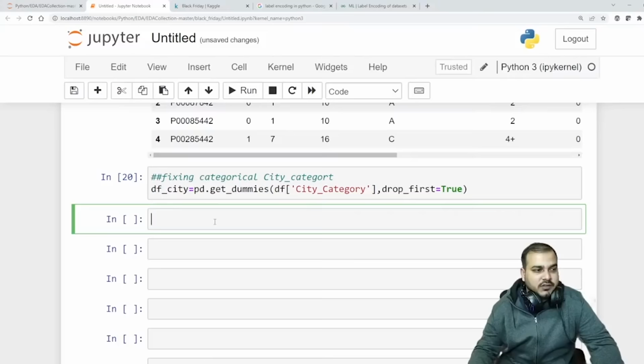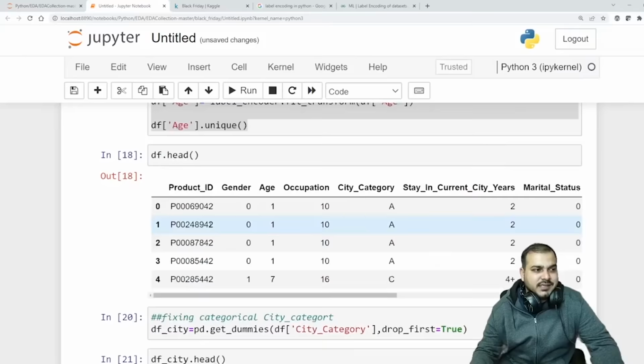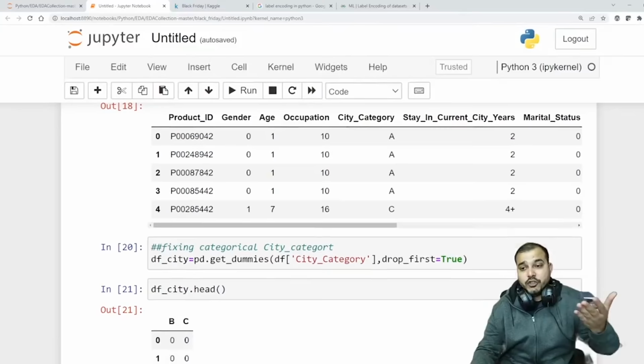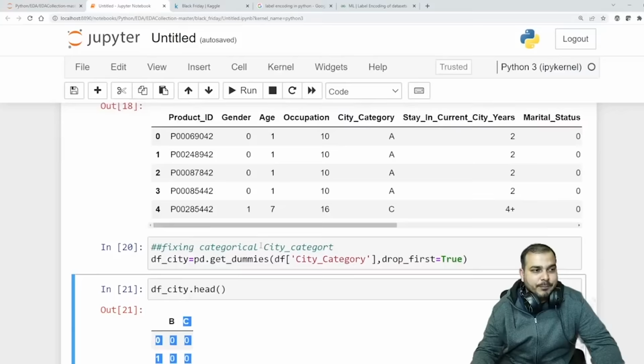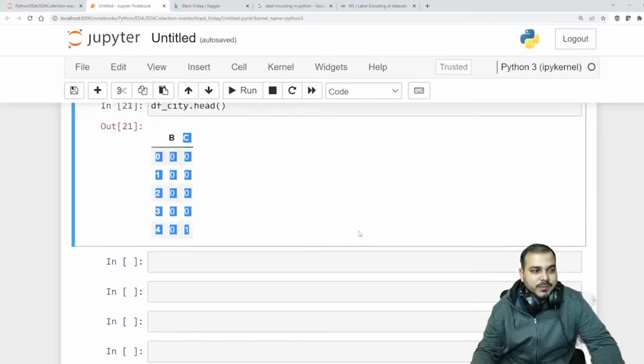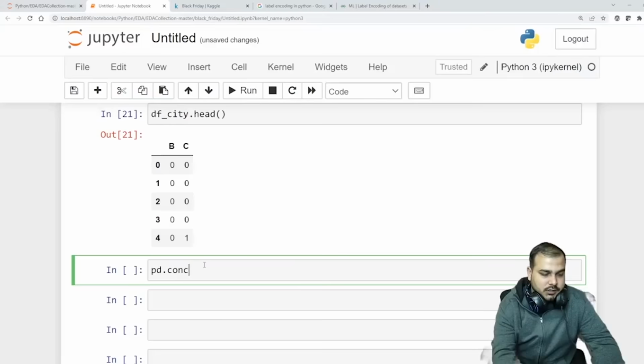Now I have to combine these entire cities with this df, which I have actually shown you before. And now I hope everybody is done till here. So these two features will now get combined into this data set. In order to combine them into this particular data set, what I will write is pd.concat.